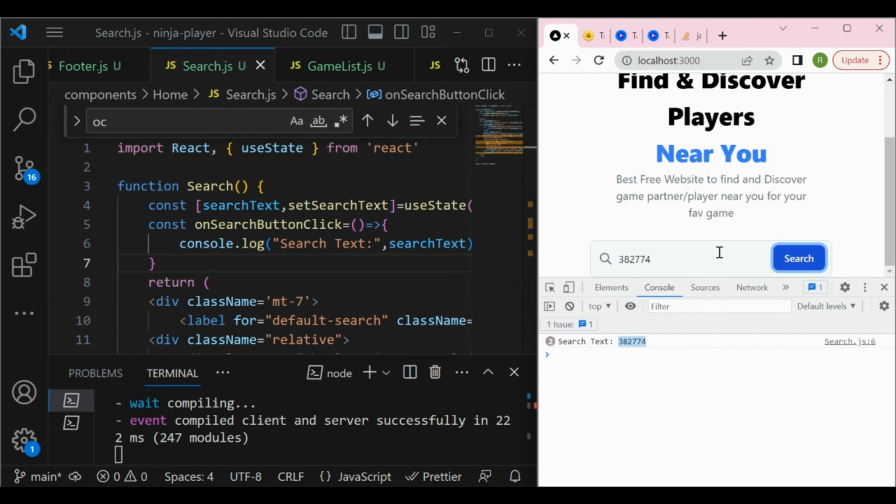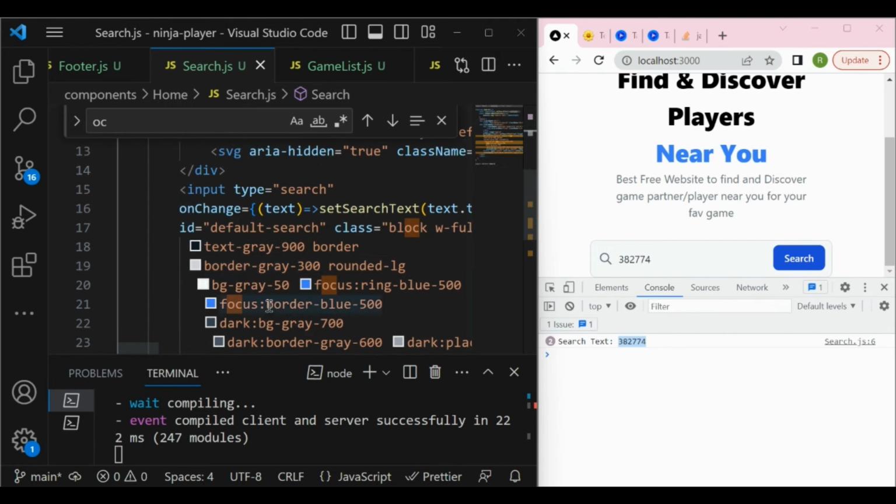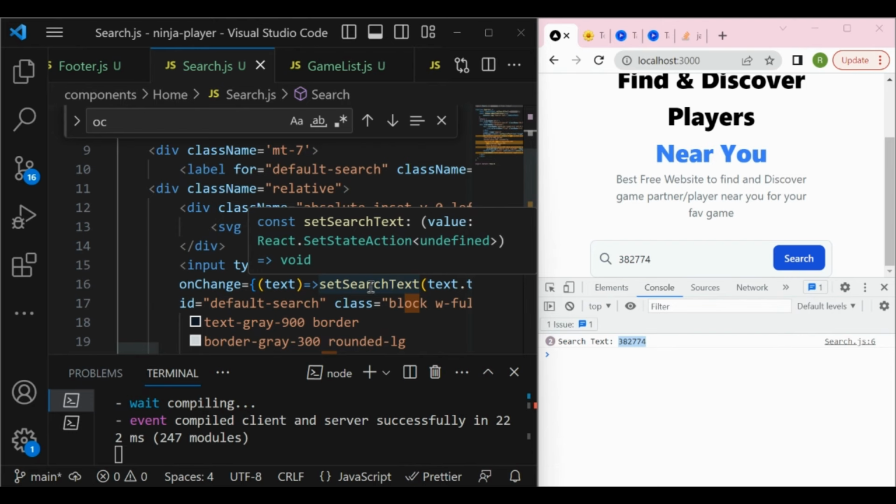As simple as that. This is how input onChange text will work, right? And also you will learn about state management, how we can use it, how we store the value, how the user can input the value, and how we can store it in our state.